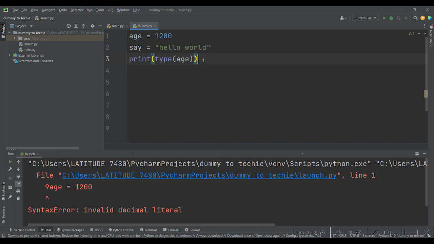Try and write it down on your own side and see if it actually works for you. So yeah, that's basically what a statement is. It's simply a line of code that can be interpreted and executed by Python. So that's as simple as it is.